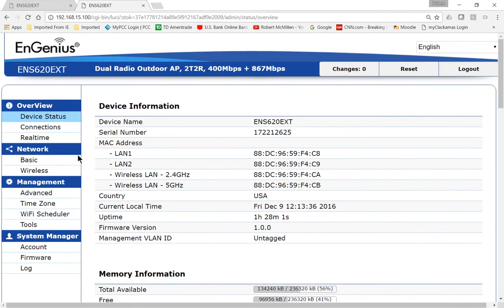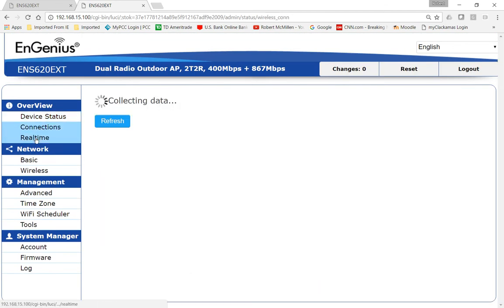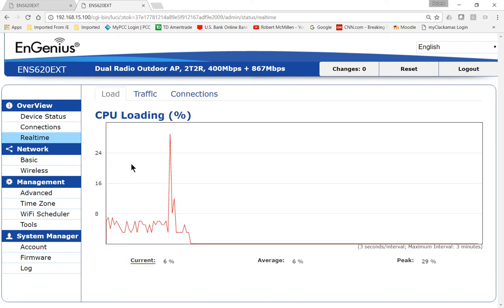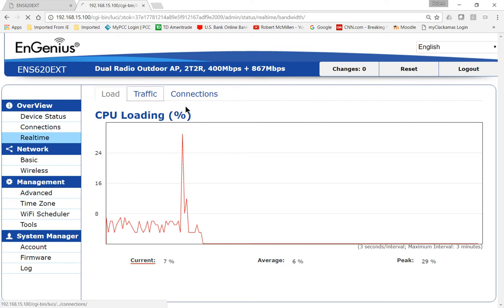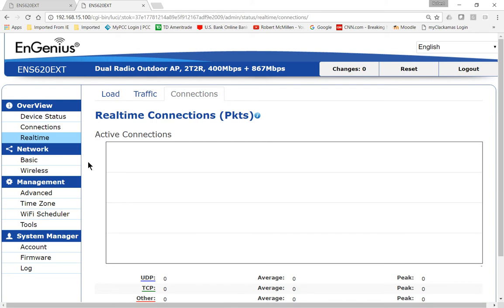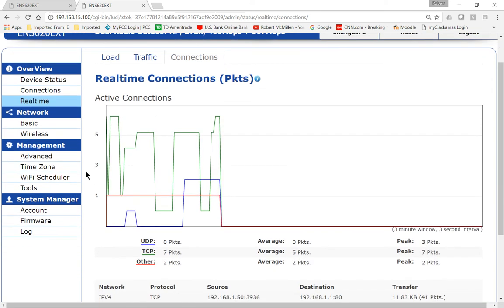If we go to connections, we can see right now there are no connections, but we can certainly do one here shortly. And we've got CPU loading. This is the CPU information, sort of like Task Manager in Windows. And we've got traffic information, which shows any kind of traffic that's been going on, and connection information, how much bandwidth they're using.